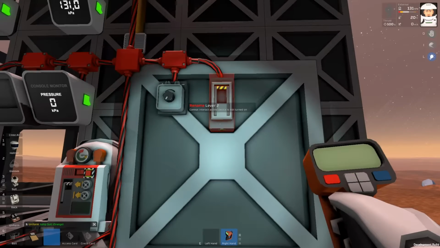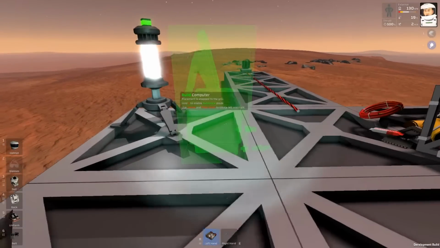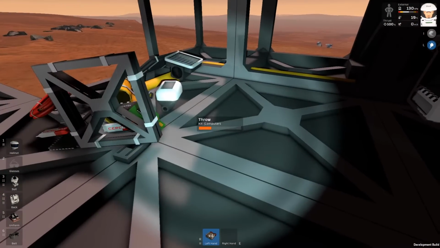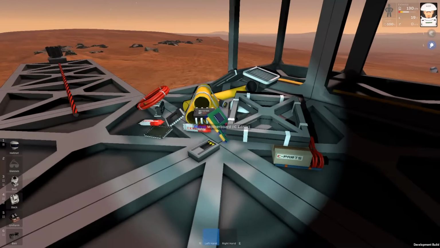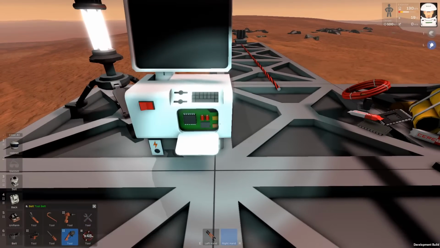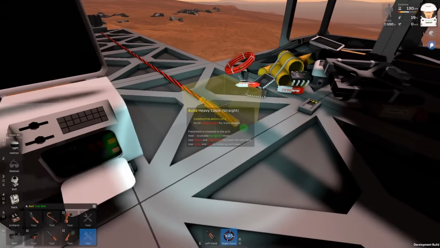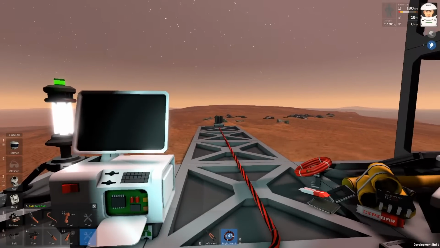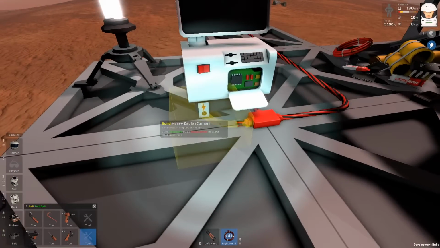Just like that. Next thing I need is a computer for programming the IC chips. I should have the proper card for programming the IC chip, so it's called motherboard IC editor. Let's place it here, and I will need a little bit more cable. Okay, I do have the power line ready here. I'm using those RTG generators as a creative source of energy or power.